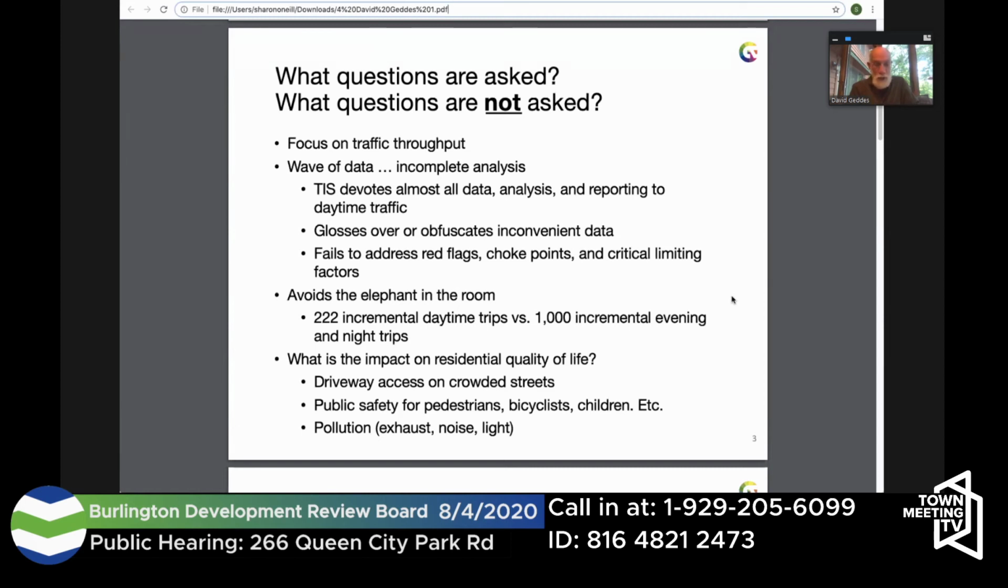In particular, the report avoids the elephant in the room. The report speaks frequently about 220 incremental PM rush hour trips, but the report does not have a single mention of at least 1,000 incremental evening and night trips. Is this by accident? Did the transportation engineer just happen to skip over this number?